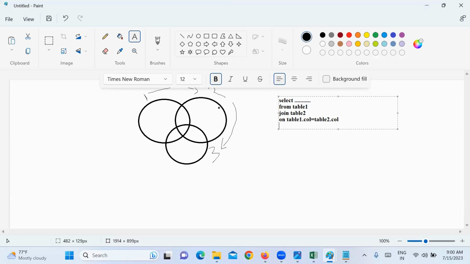Which is left and which is right? Table 1 is left and table 2 is right. That's it. Now again, if I say join table 3 on table 2 dot column equal to table 3 dot column.